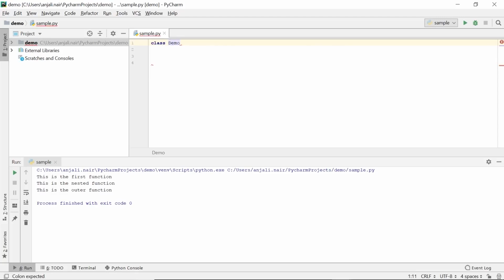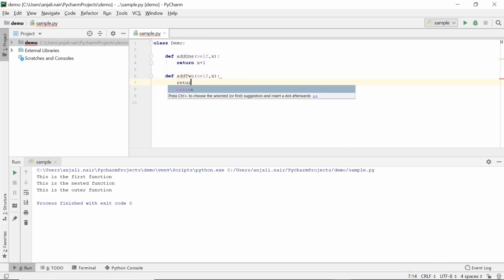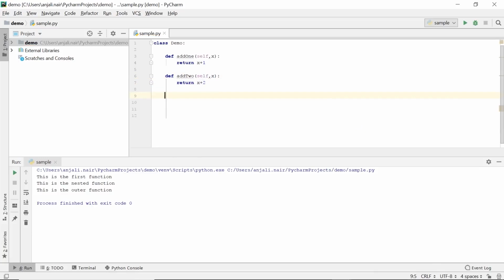For that purpose, first I'll create a class Demo, and I'll have two methods in here. My first method is add1, which will take the argument x and return x plus 1, and my second method is add2, which again will take x and return x plus 2. Now I want my first method to be a class method and the second to be a static method. Before we put in the decorators, one thing you need to remember is that a class method always has self passed as an argument to it, while a static method will not have this argument self. So we remove that.